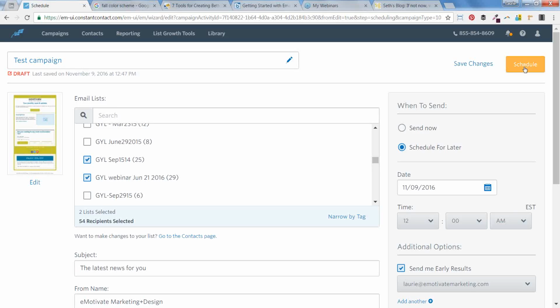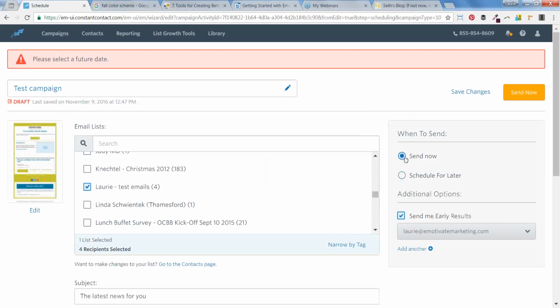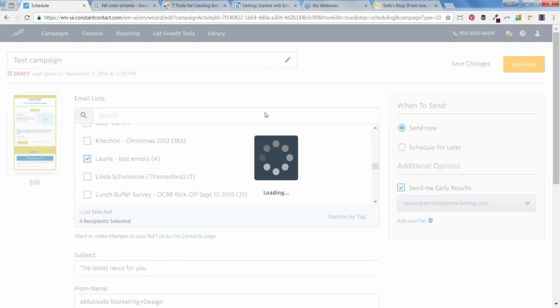And then you would click schedule, and it would schedule to send. I'm not going to, because I don't want to send this email out to my email list. Actually, I'll send it to myself. I believe I have myself in here as a list, just to show you, for those of you who aren't aware, what that looks like. Oh, select a future date. Sorry, we're going to send it now. There we go.